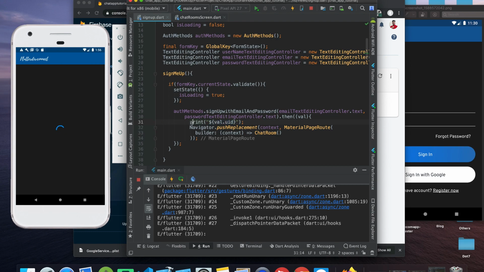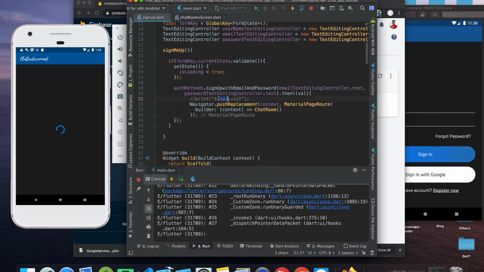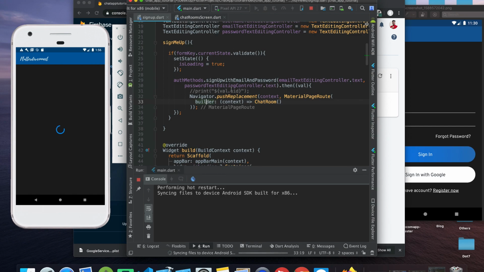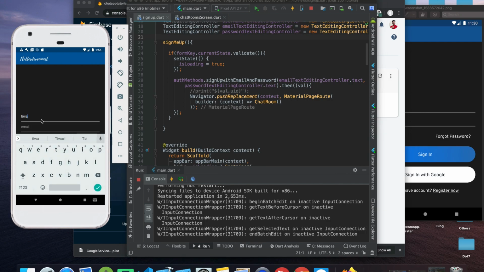So I'm just going to comment this out, because we will be able to understand this even if the user gets sent to the next screen. We have already printed this, so we know that it works. Yeah, so let me restart that. Maybe this UID, actually we have a capital U, capital ID. I think that may be the reason. So let me do it again.